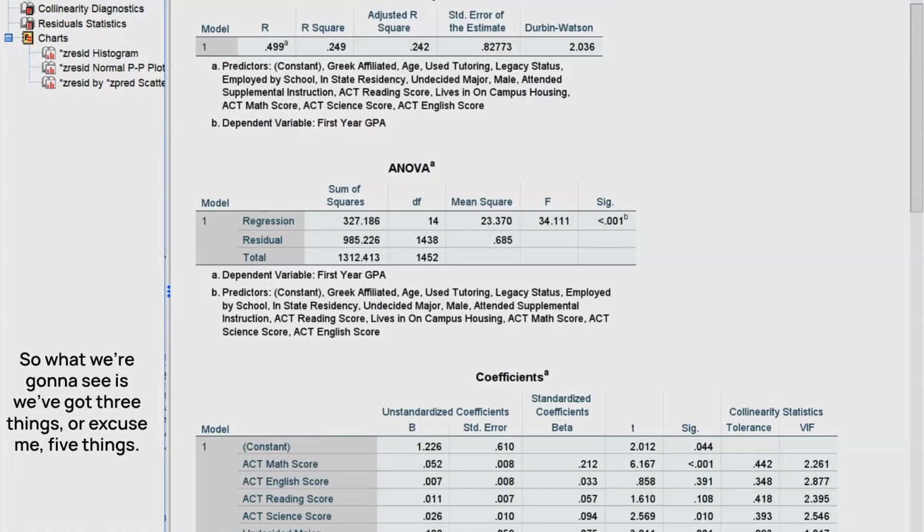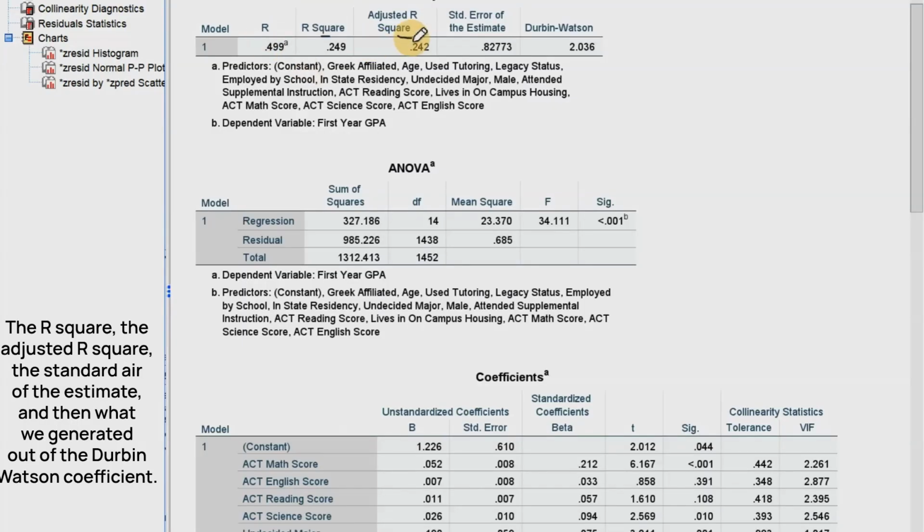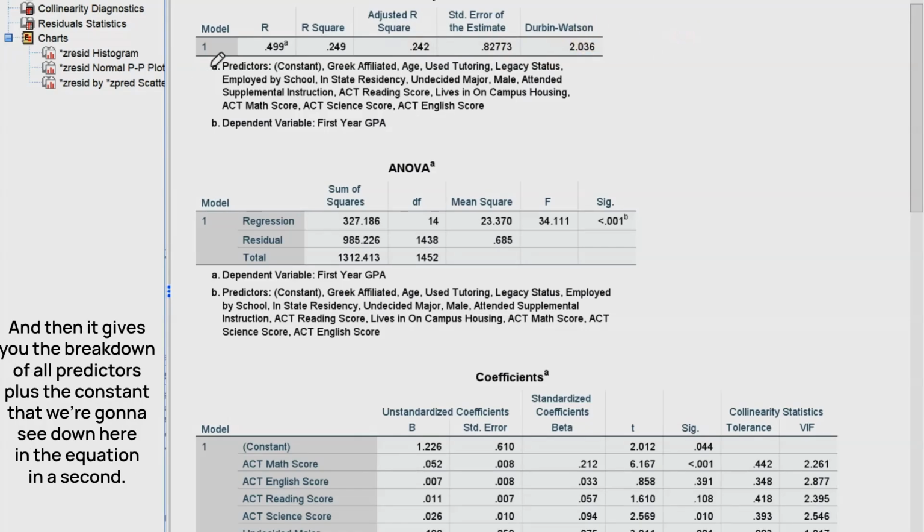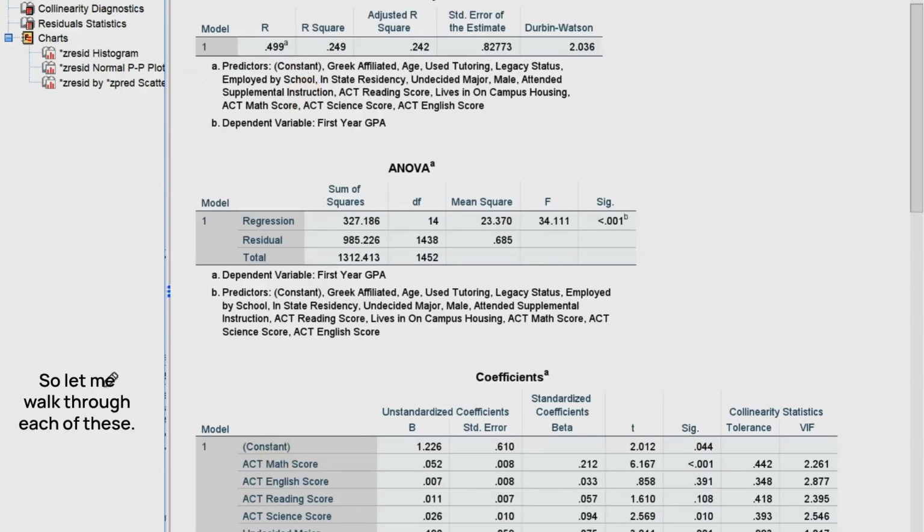So what we're going to see is we've got five things: the R square, the adjusted R square, the standard error of the estimate, and then what we generated out of the Durbin-Watson coefficient. And then it gives you the breakdown of all predictors plus the constant that we're going to see down here in the equation in a second. So let me walk through each of these.